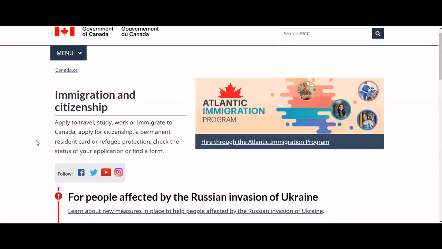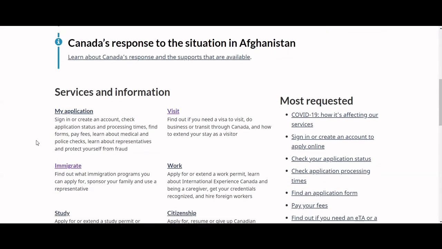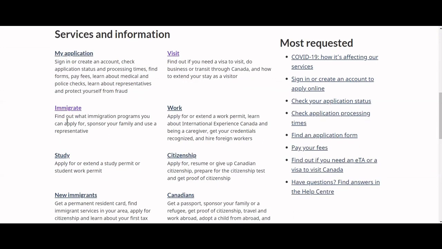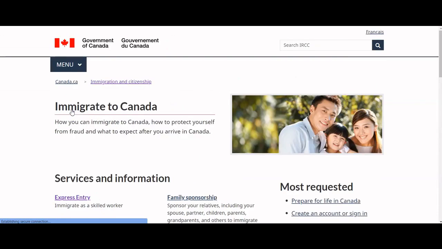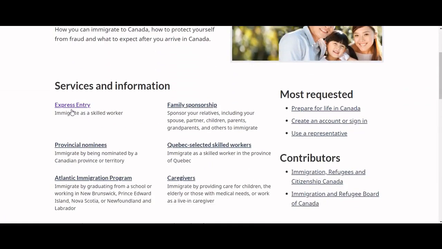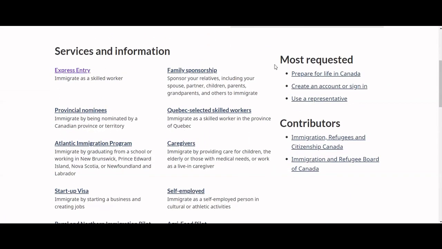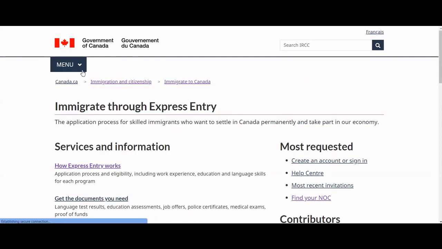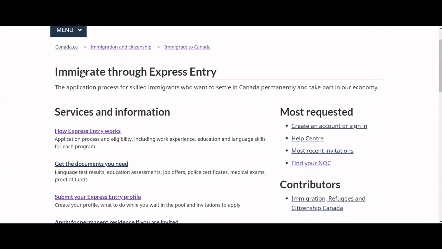I'm gonna go ahead and click on English here for English language, and this is the website. And I'm not gonna go through everything again. I'm gonna scroll down to where it says immigrate. Click on that. Now there are so many options here, like I told you before. I'm going to go ahead and click on express entry. This is the most common program that pharmacists apply for, or I should say skilled workers who work in other countries. And then here it took me to the immigrate through the express entry.